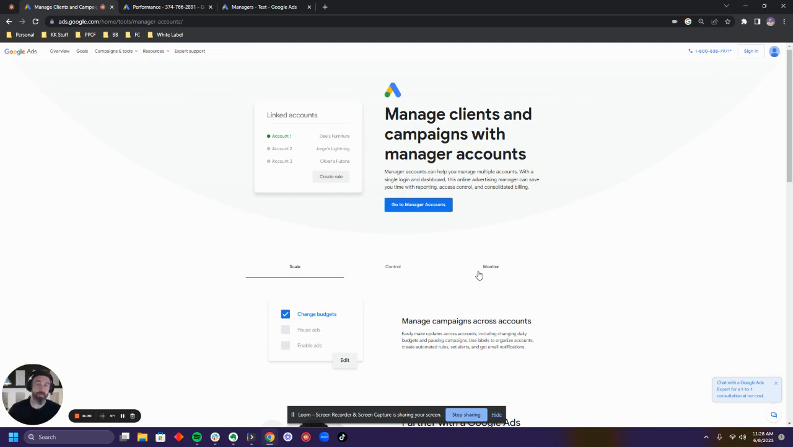And even as you start bringing other people on, you want to make sure that you set up a manager account because it just gives you a way easier way to manage your client accounts and just view everything in one place and manage accesses and stuff like that. So we're going to walk through that process.